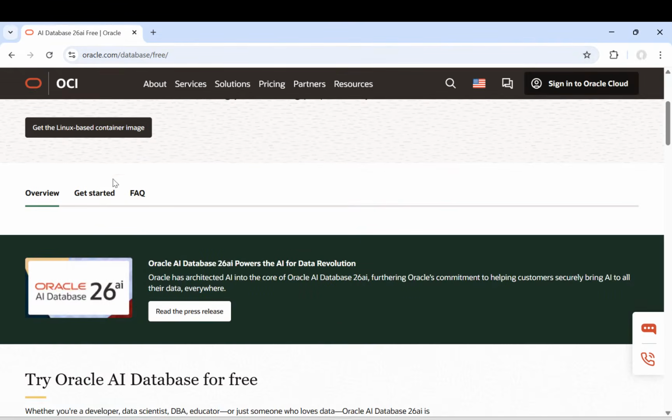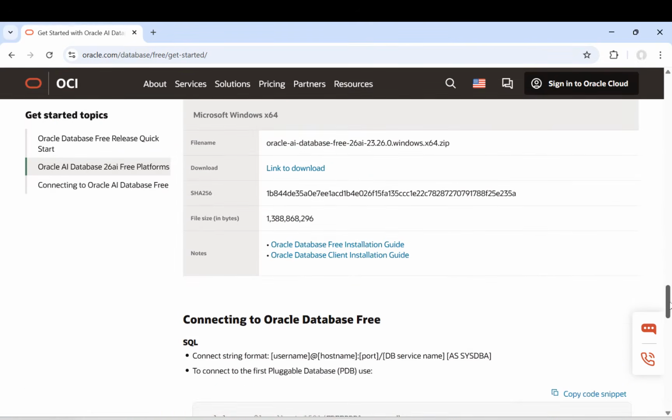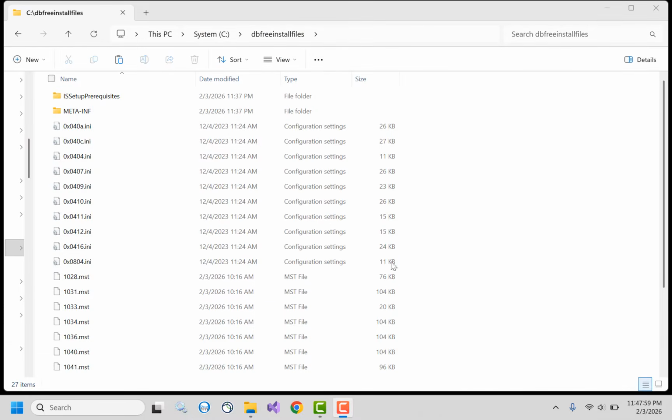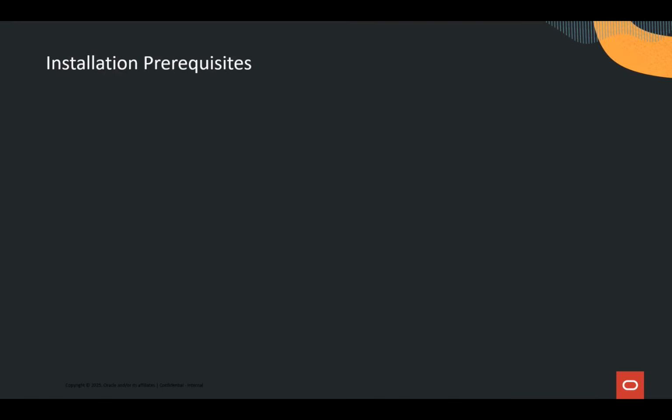oracle.com/database/free. Then click on the Get Started tab and scroll down to the Windows Download section. Once you get there, click on the link to download, and that will download a zip file. And then extract the contents of that zip file into the directory of your choice. But before you run setup.exe to launch the installer, let's talk about some of the installation prerequisites.